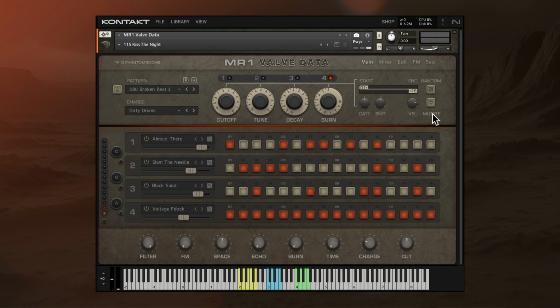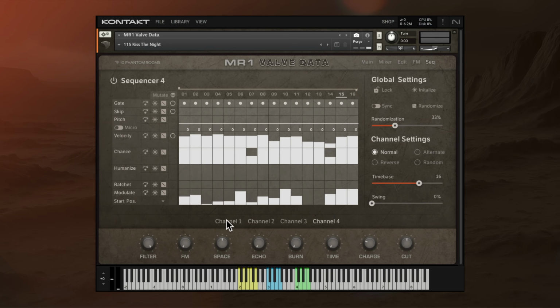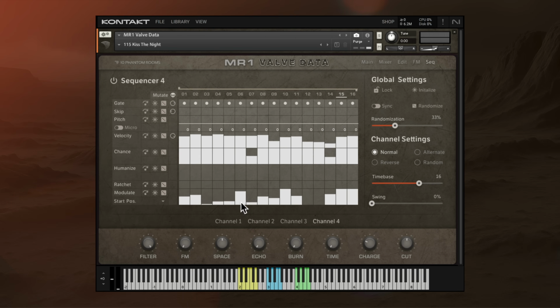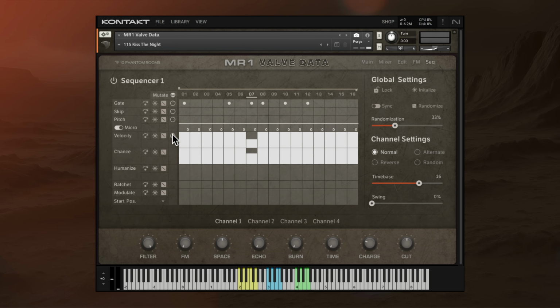We covered the Mutate function briefly already on the main page, but within the sequence page you can select it on or off for any of the 4 sequences, and independently set the strength for gain, skip and velocity. Just use the small dials to increase the mutation ratio. If you have microtonal pitch engaged, there's a mutation option for that too.